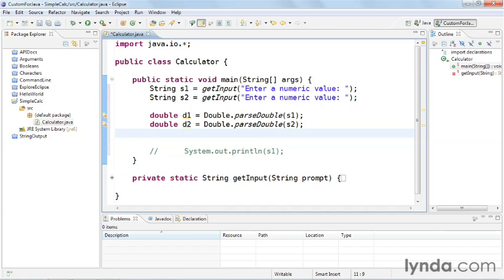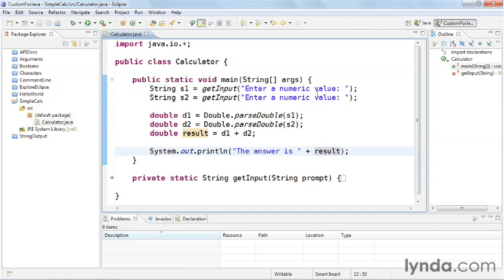Now I'm going to add the two values together. I'll create a third double value called result, and I'll add d1 plus d2. Now because I cast the numeric values as doubles originally, they'll correctly add together and create a third double. And then finally I'll uncomment this command, System.out.println, and I'll change the output to "The answer is", and I'll append result. So now I'm asking the user to enter two values, both numbers. As long as they can be parsed as double values, the mathematical operation should work.